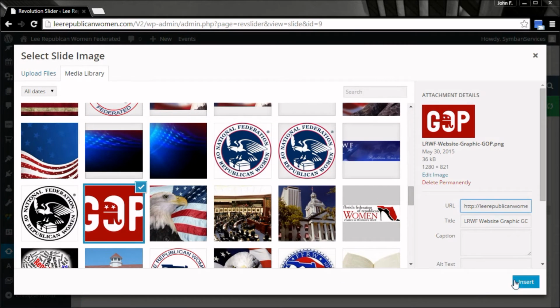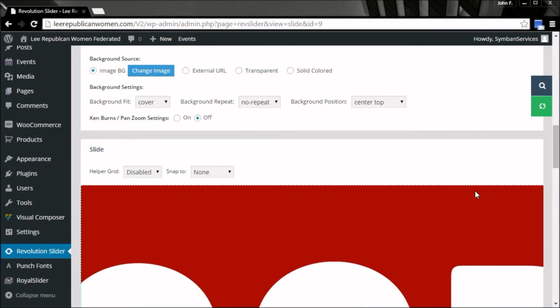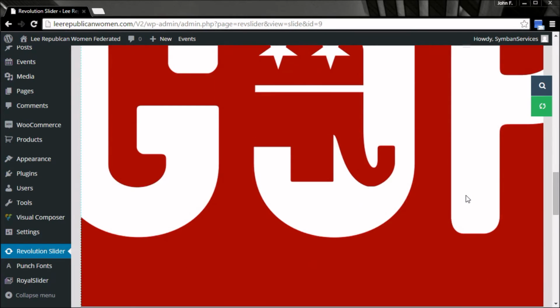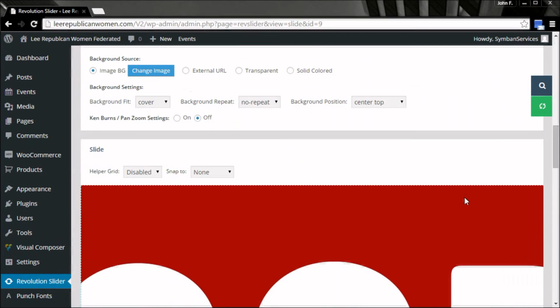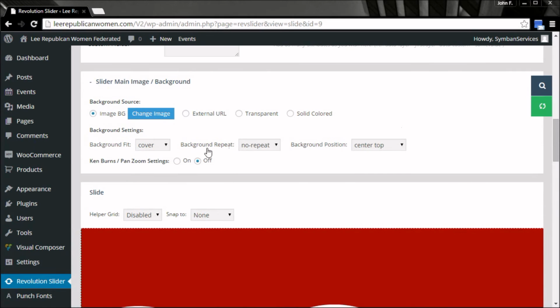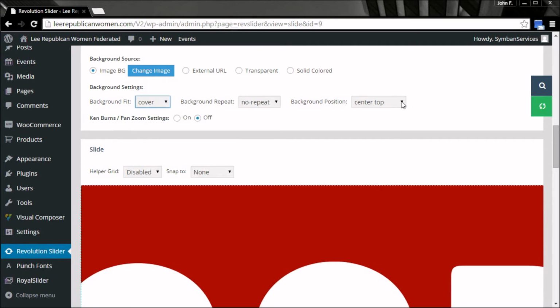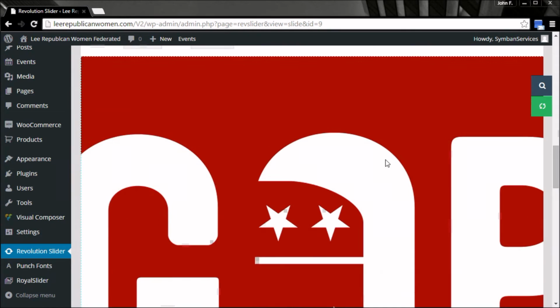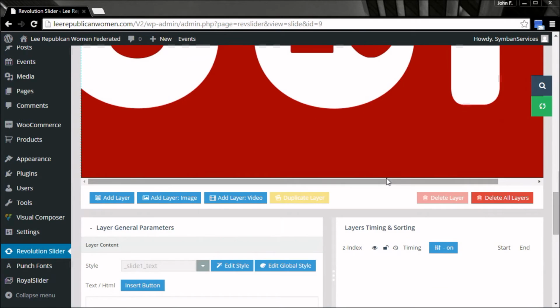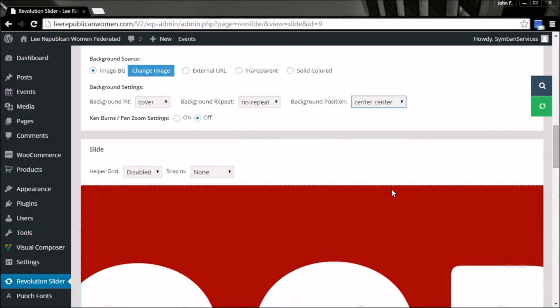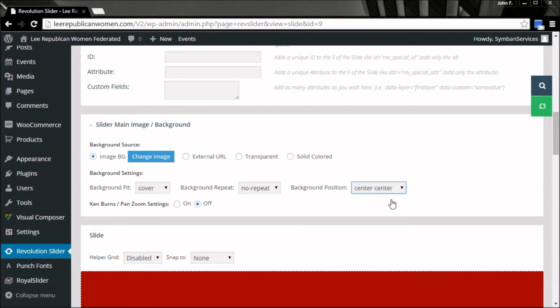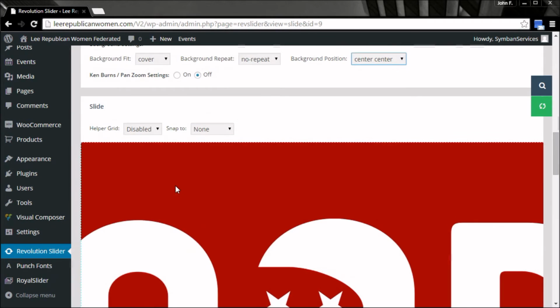We'll pick the GLP again. There it is. Now again, these settings: we're covering the screen. We're not repeating it. We're centering it on the top. If the image was bigger than the area, we'd actually center it. In this case, since it's smaller, we're not making any modification here.